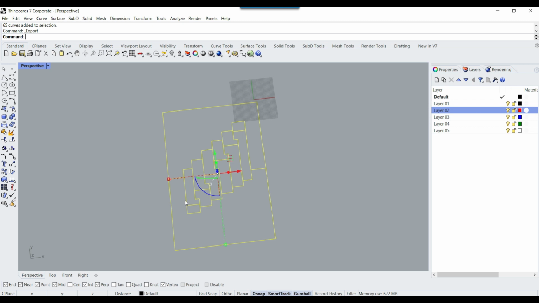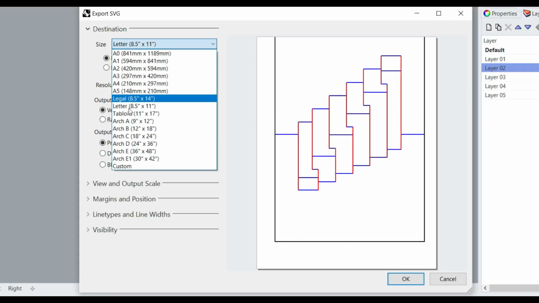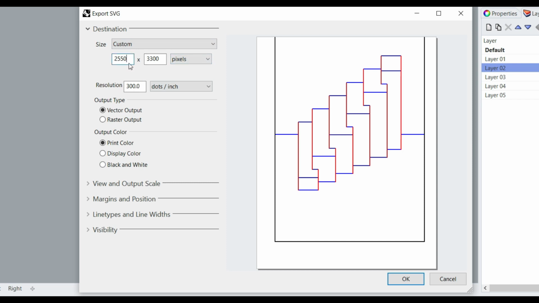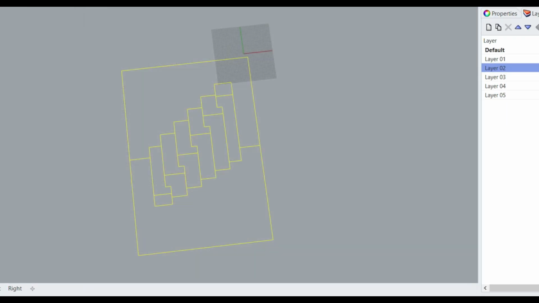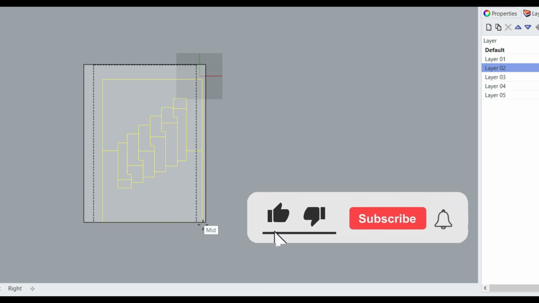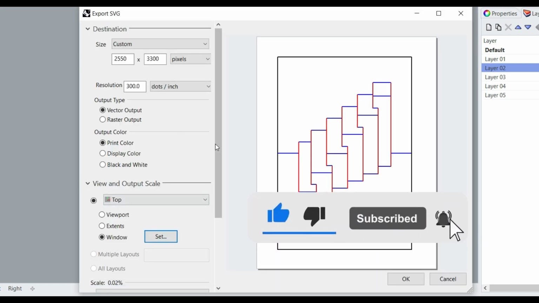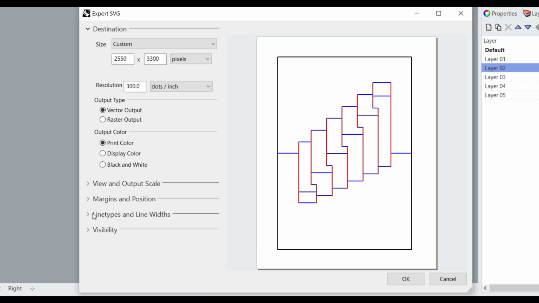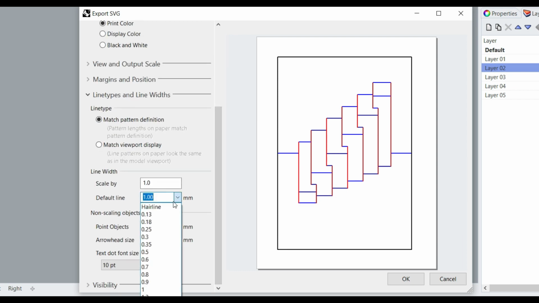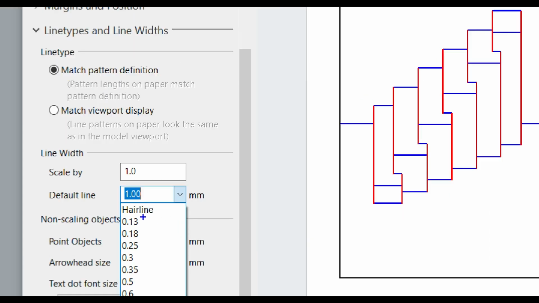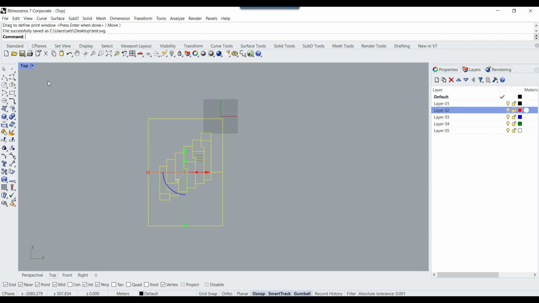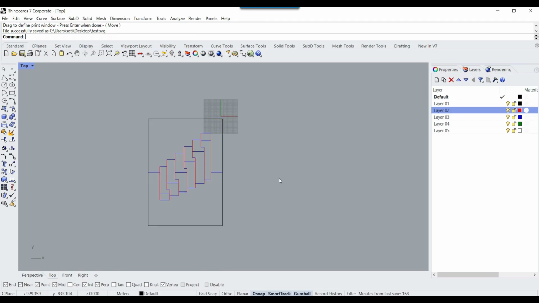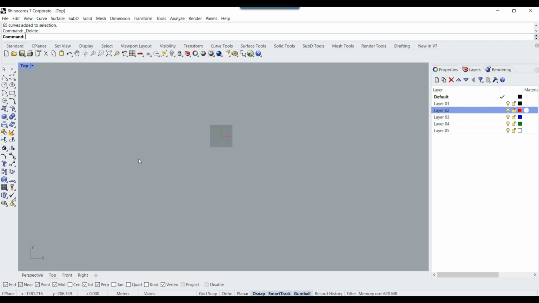I usually use this technique to get the final results. And then I can go here and select custom. Let's go here and go to the view and output. Set this to top. And maybe say this is the pattern I want. I can scroll down and use the line types. If you want a thicker curve, you can just play with this default thing, and that's it. That's the way you can get the SVG file for fabrication, or DXF file maybe if you're using other software.